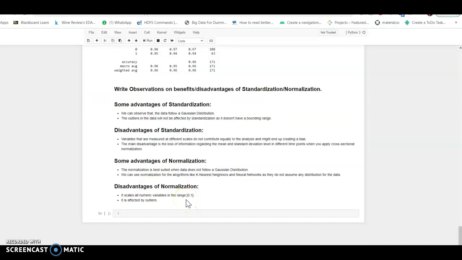We can see the precision is very good and our data is following a Gaussian distribution, and the outliers in the data will not be affected by standardization as it does not have a bounding range. Whereas normalization is best suited when the data does not follow a Gaussian distribution, but it is affected by outliers as compared to standardization.